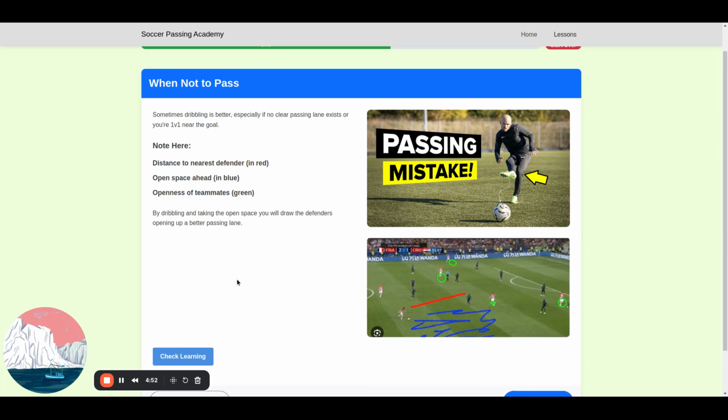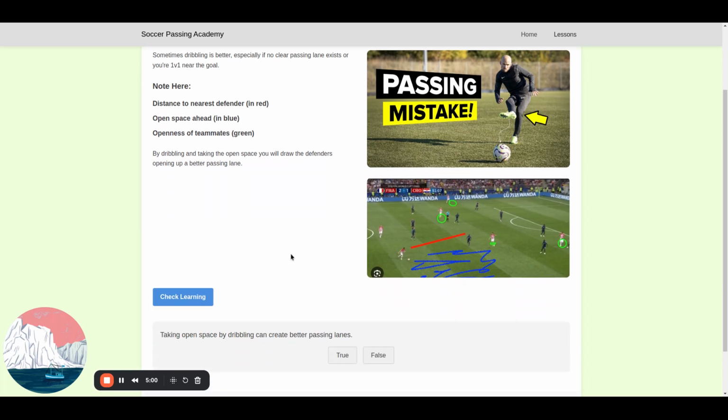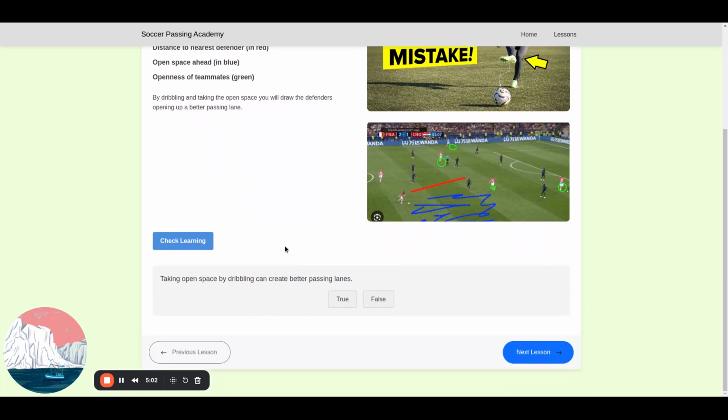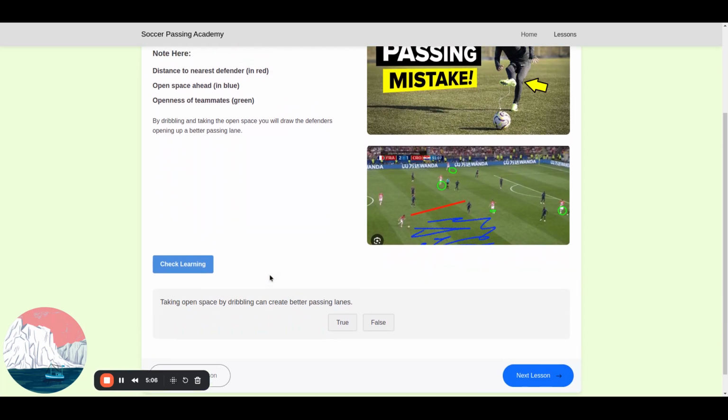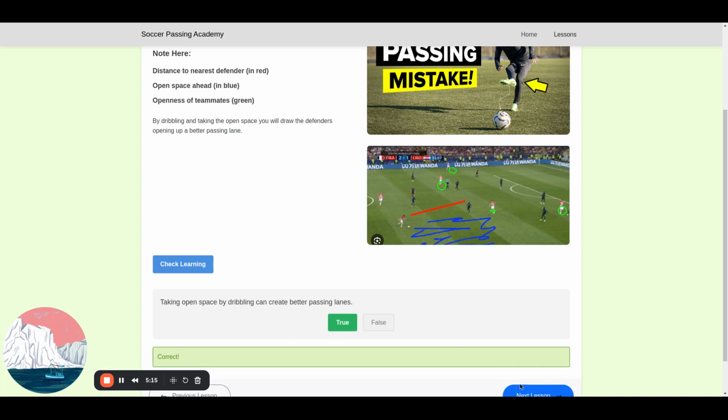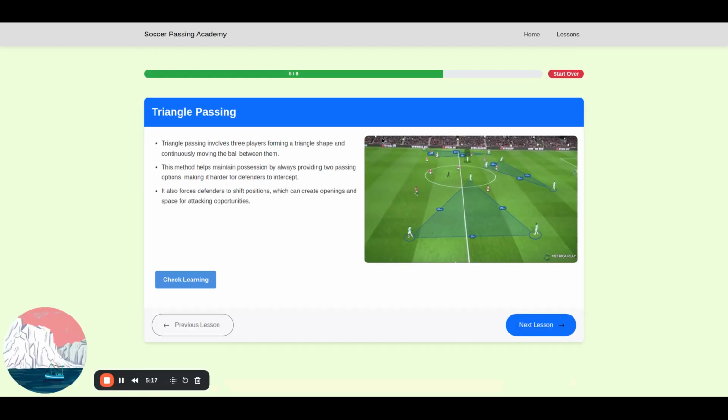I see. Okay. By dribbling and taking open space, you will draw the defenders, opening up a better passing lane. So taking open space by dribbling can create better passing lanes. By dribbling and taking the open space, you would draw the defenders open by passing lane, so this has to be true. Very nice. Okay, next.